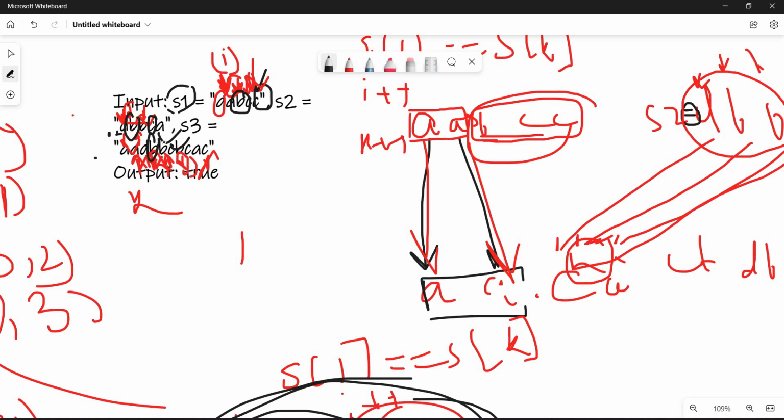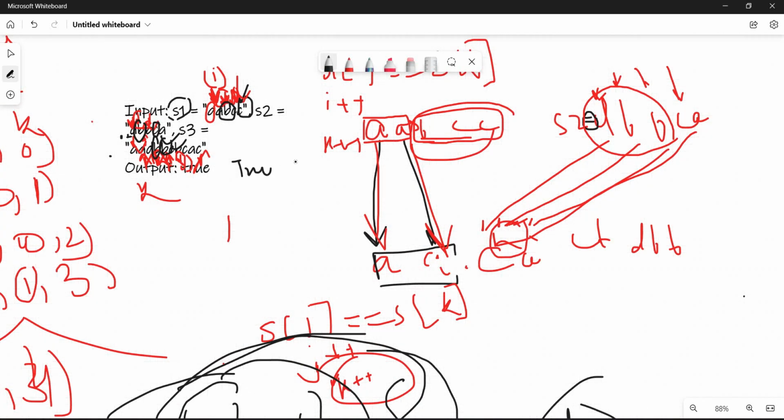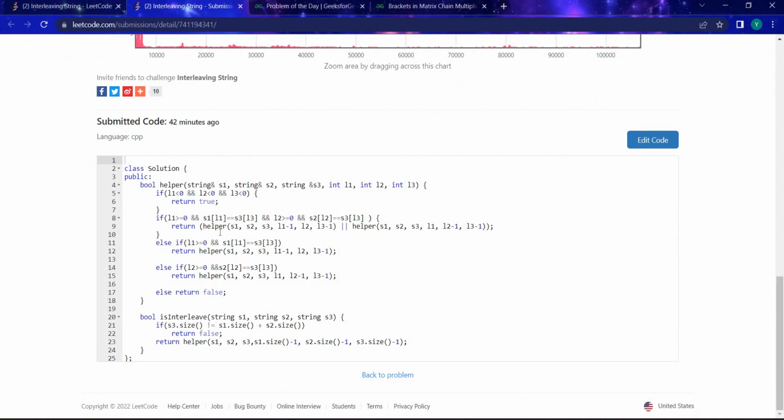Which of the elements we want to take, we are just doing the recursion part. In some part it will return true, or in some part it will return false. So we just have to take the true part, because it will satisfy the condition. And we call the helper function again, passing L1 minus 1, L2 and L3 minus 1.